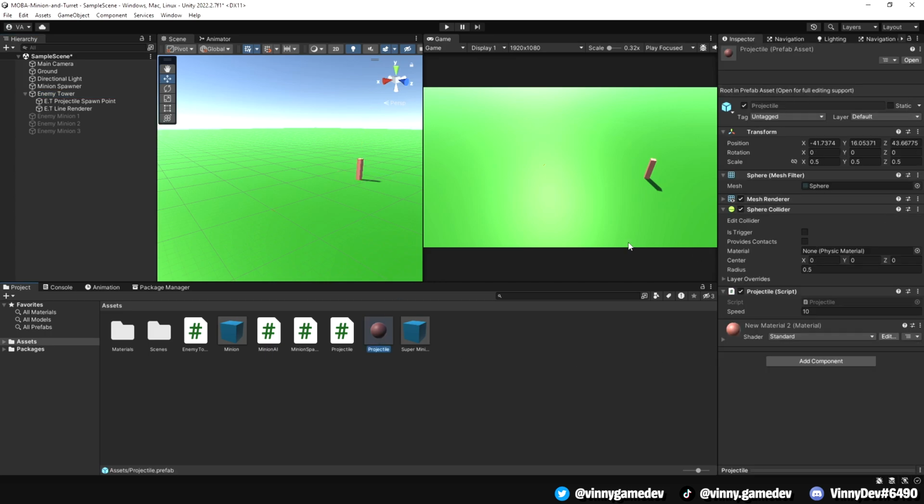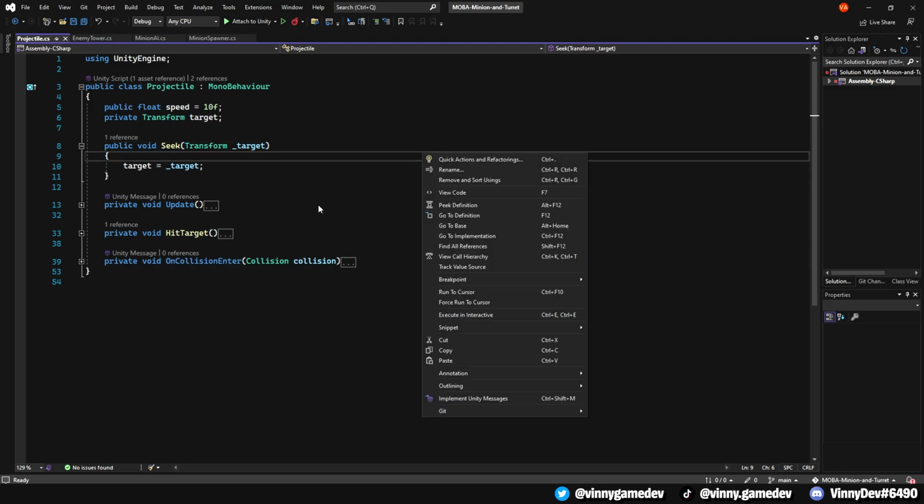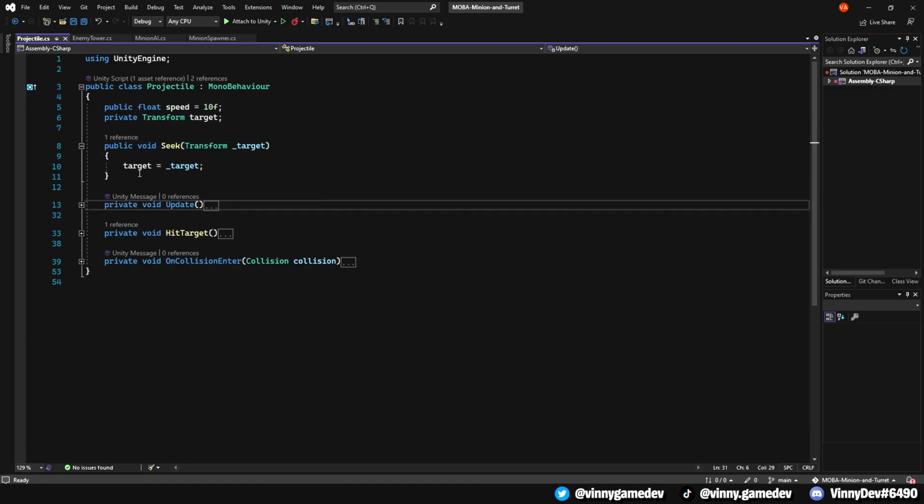Last but not least, I have a projectile prefab, a simple sphere game object with a script attached to it called projectile. We'll open up this script and see what's inside. I have a public float speed, which is set to 10, and a private transform called target. The first method I have is a public void called seek, which will store a transform. And this is pretty much what we will call in the enemy tower script to find our ally minions.